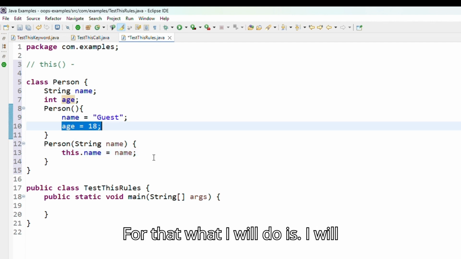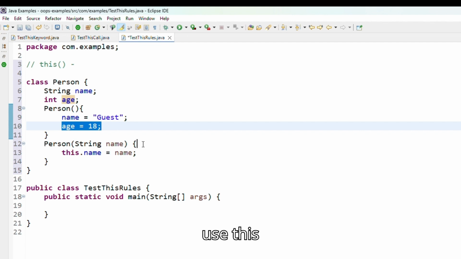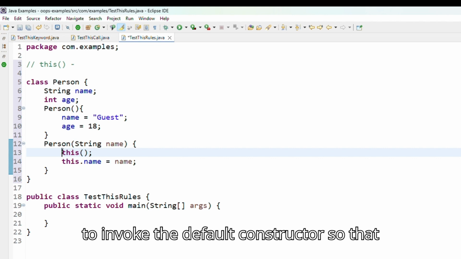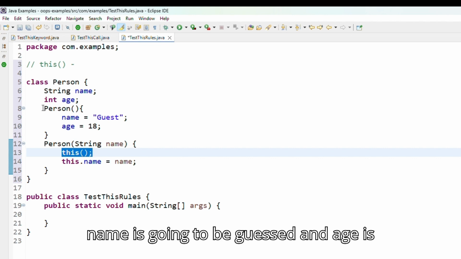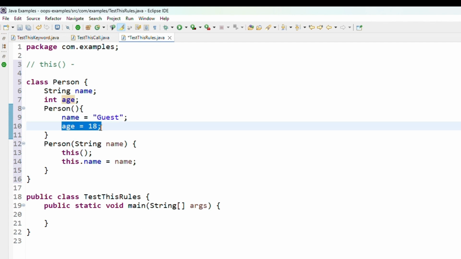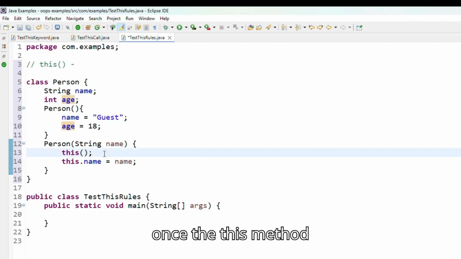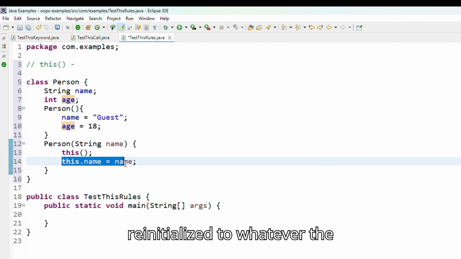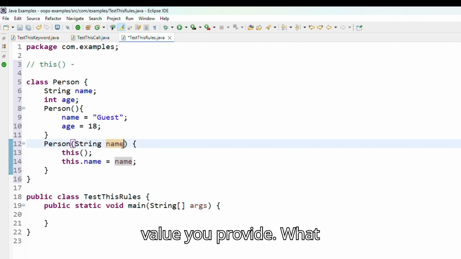For that, what I will do is use this to invoke the default constructor so that name is going to be guest and age is going to be 18. However, once the this call is completed, the name will be reinitialized to whatever value you provide.